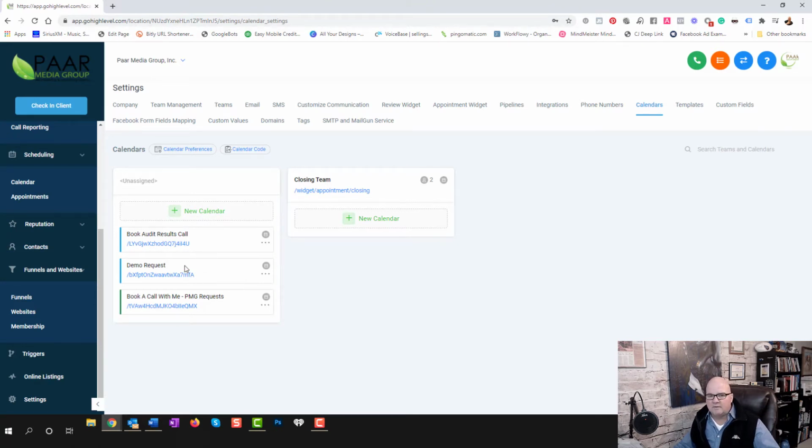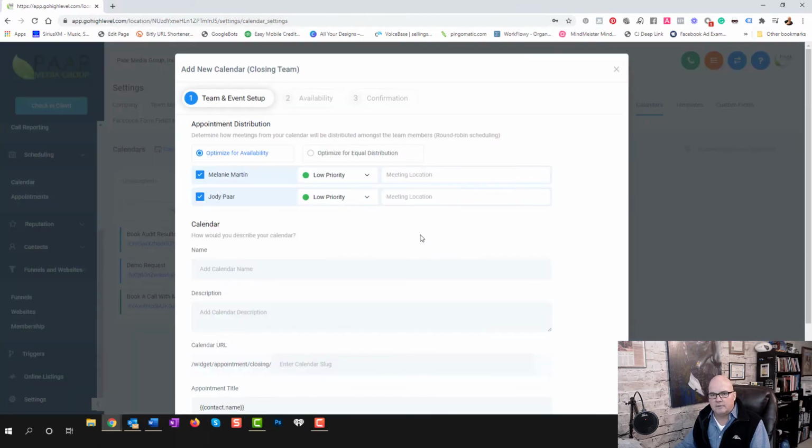But if you want to create a new calendar, you can do that. You don't have to assign a specific calendar to anyone in particular. To do that, you're just going to click new calendar, and you can add that calendar in there. But we can add a calendar right here under our closing team. And this is where we want to set up our settings to get this calendar set up. So we're going to go through these settings right now.